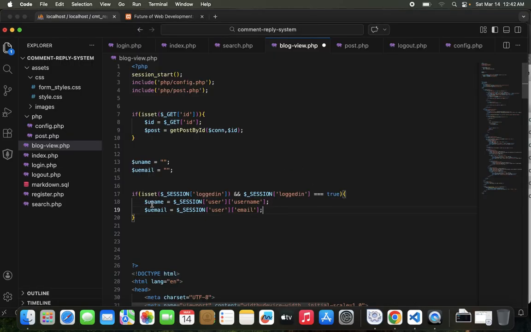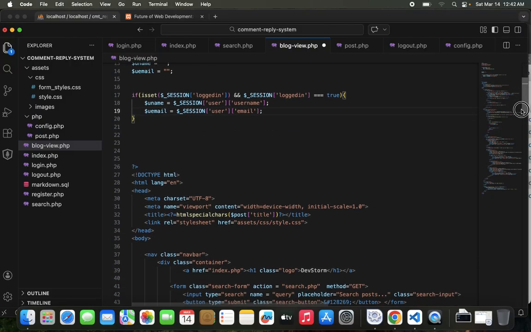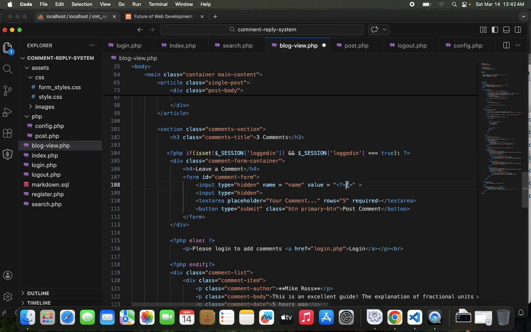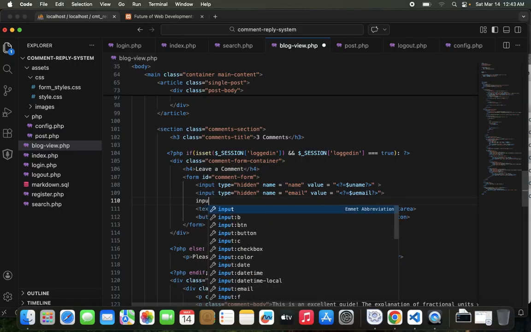Okay, so now I can make use of username in our comments form. So this is uname. We also want email, so name is email. Then the value is going to be email.